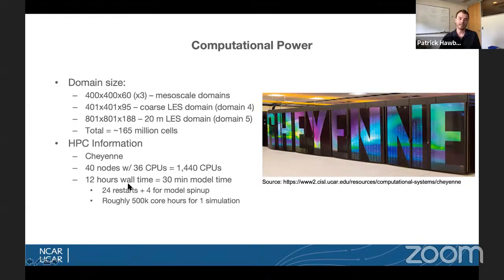A little information on these: it takes 12 hours of wall time to run all five domains for 30 minutes of simulation time. And Cheyenne's time limit is 12 hours. So it works out really well that basically every day I can get an hour of simulation if I stay up late enough. In total, it's 24 restarts, plus an additional four for model spin-up. So it's roughly 500,000 core hours for just this one single simulation. This comes into play when you keep in mind that if you get something wrong, the cost is expensive.